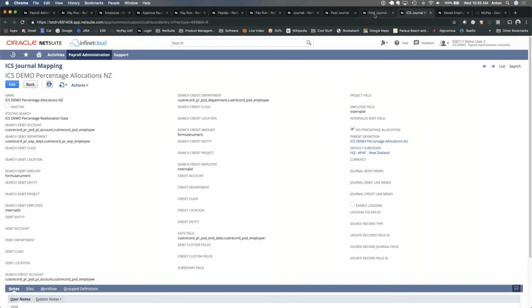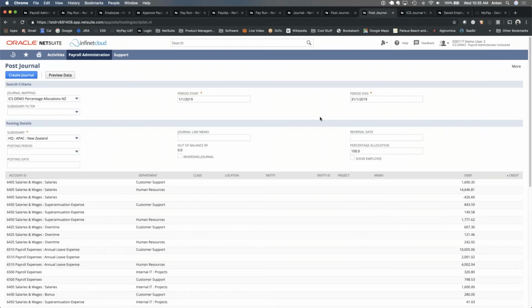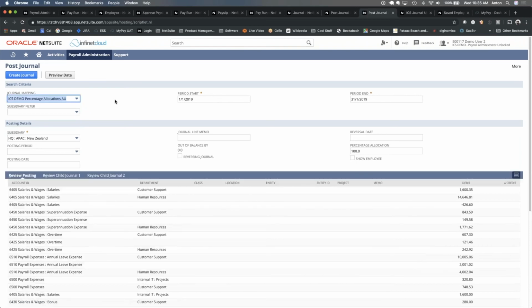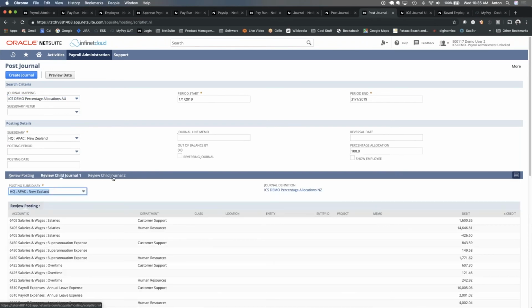And we do also support custom fields and custom segments and all those types of things in terms of mapping those things for your journals. The other thing that this also does, if I just change it to a different definition, is it allows you to chain multiple definitions together. So you'll see now I've got multiple journals here.